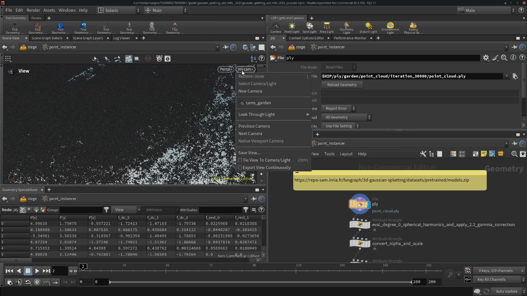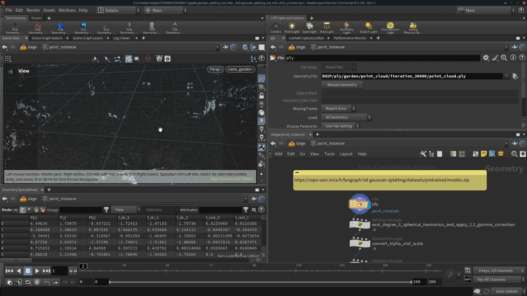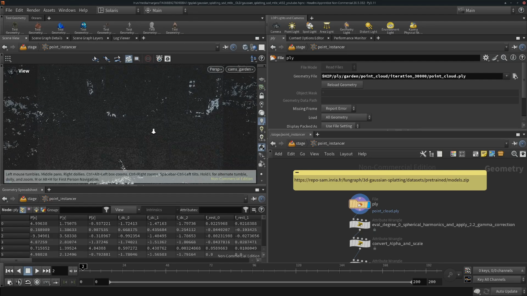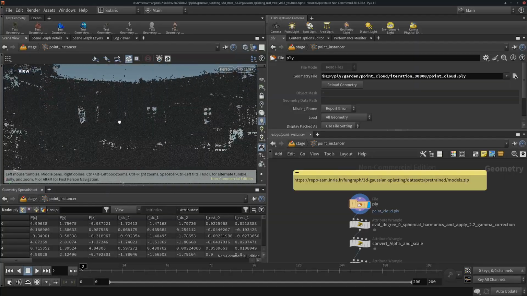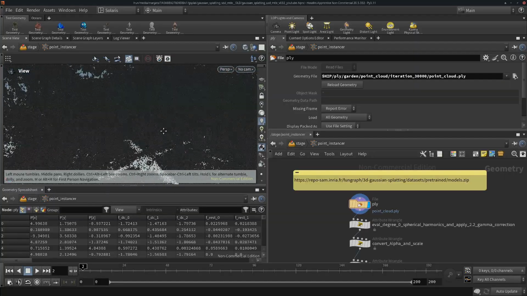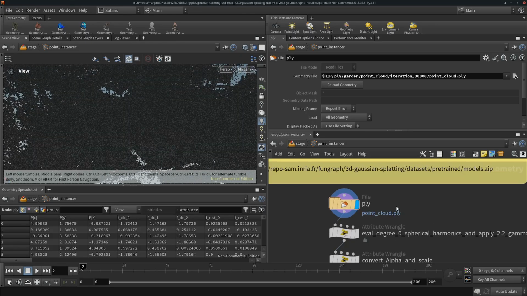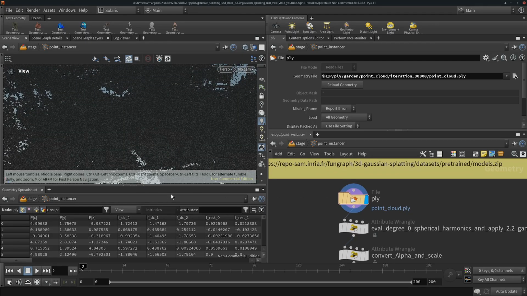As you can see, there's just a huge number of points, and you can kind of guess that there is going to be the table and everything, but it's just points from this PLY file.